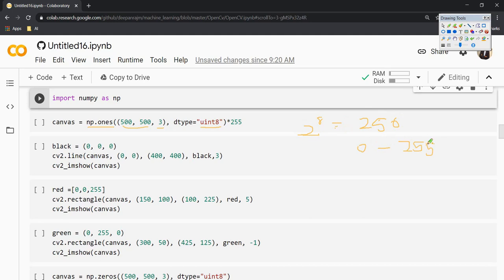Typically every image pixel starts from 0 and ends at 255. This is the maximum range which you can get for a pixel. So 0 will be black and 255 will be white. The number which is closer to 0 will be black and the number which is closer to 255 will be white. This is how an image can be represented.